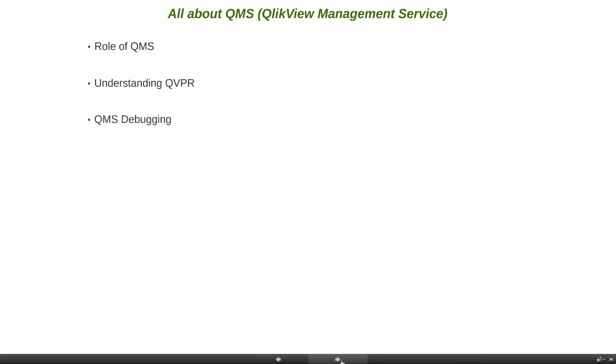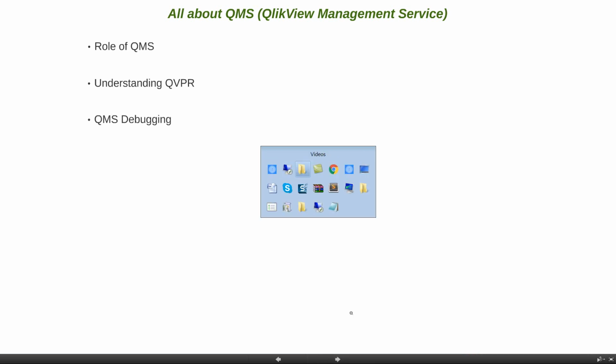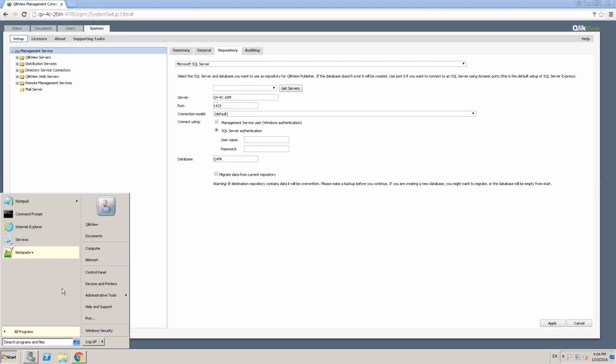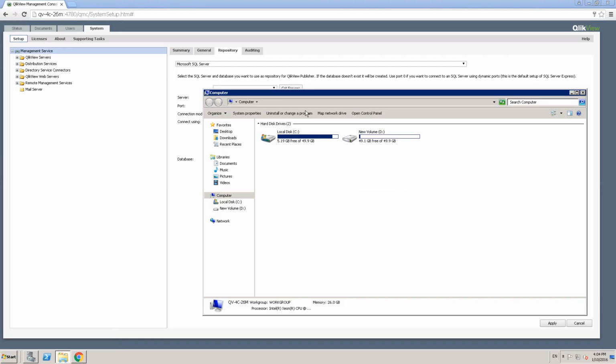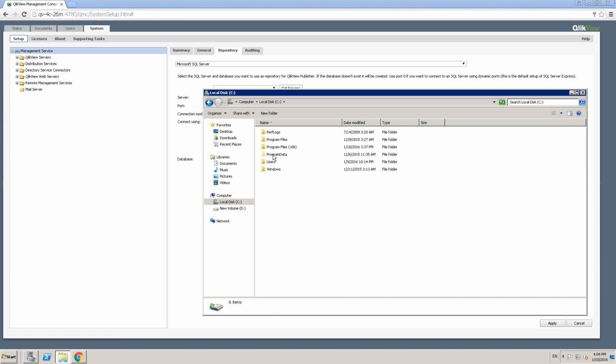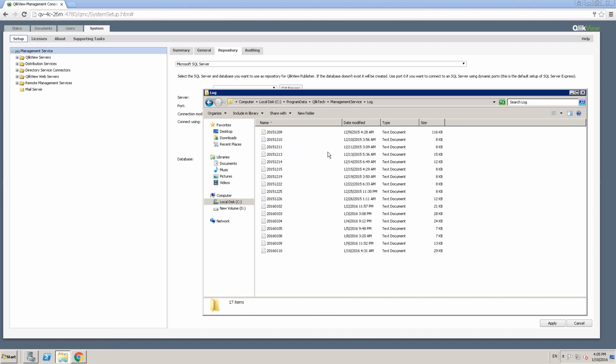So the next point is QMS debugging. Thankfully, we have log files for the QMS service. By default, QMS log files are stored in ProgramData, QlikTech, and Management Service. So let me show you where they are. Let me go back to the server. Click on Start, My Computer, and go in here again, ProgramData. Make sure that it's not hidden. Under ProgramData, QlikTech, you should see Management Service here. There we go. And under Management Service, you can see all the log files here.